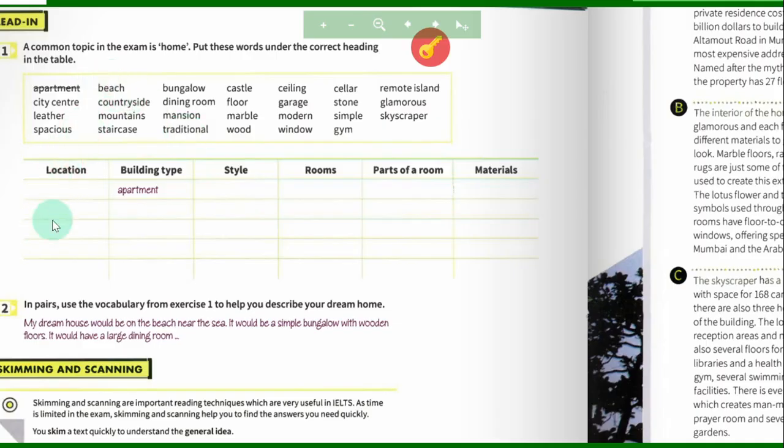The beach is a place, which is a location. Countryside, it's a location. A mountain, it's a location. We can say my house is on the mountain. Staircase, staircase is a part of... sorry, it's a room, of course. A bungalow, it's a type of house. What is the type of the house here?